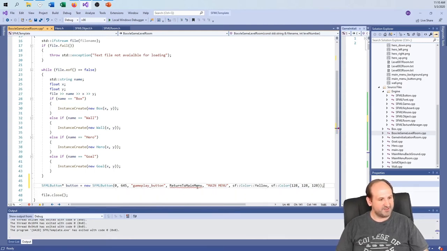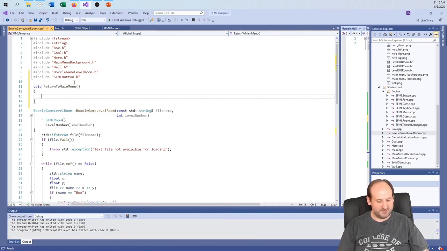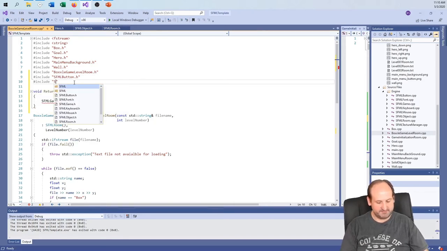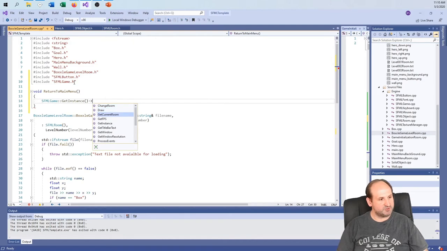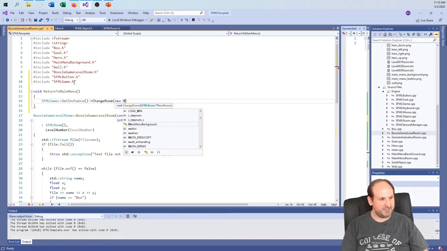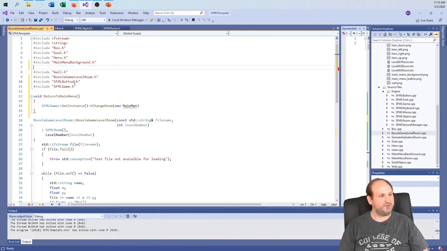And so the only thing that's wrong here is this return to main menu function. Coming back to this, it's a global function. Remember, it's a void on both ends of this thing, return to main menu. And all it's going to do is call the game class, which I don't have that going for me, so I'll need to include that. Get instance, change room, and I'm going to set up new main menu room. And I don't have that, so I'll have to include main menu room. I have main menu background, but I don't have main menu room. I'll have to clean up these includes if I ever come back to it. I'll have to set up a new main menu room and just say go there.